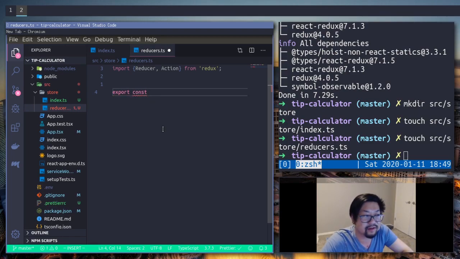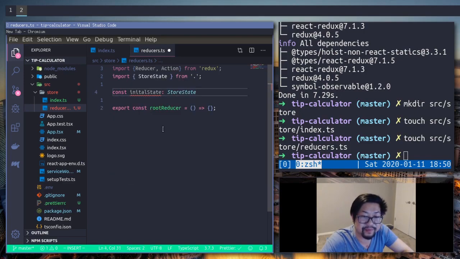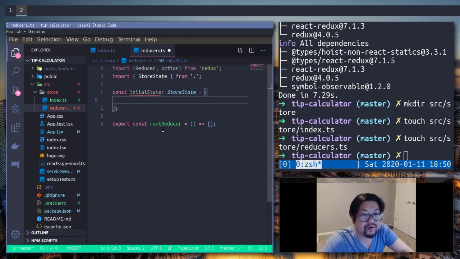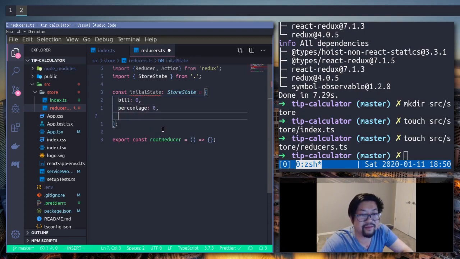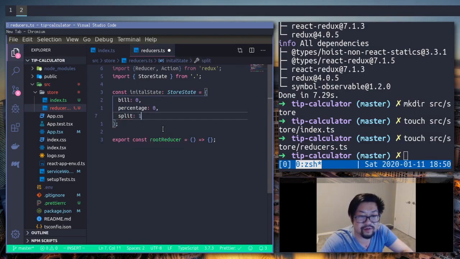Let's do the root reducer first. So root reducer is going to take a thing, and it's going to return a thing. Actually, it'd be a better idea to define our initial state. And this is going to be of type store state that we defined in our index file. All right, so what was in here? We have bill and percentage, and I'm going to have both of those start at 0. And then the split is going to start at 1, because there's always going to be at least one person paying the bill, and that would be you.